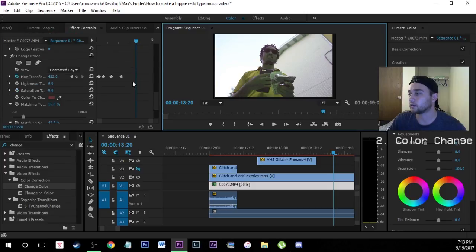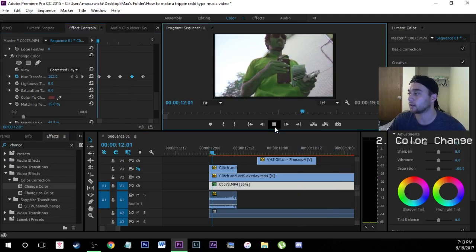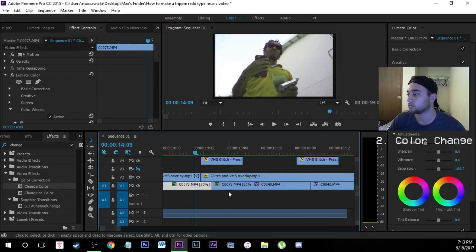It's happening a little bit too quick, so I'm just going to space these keyframes out. So let's go and play this for you guys and see what that looks like. So a very nice, easy little hue transformation. It's a really cool, trippy color.